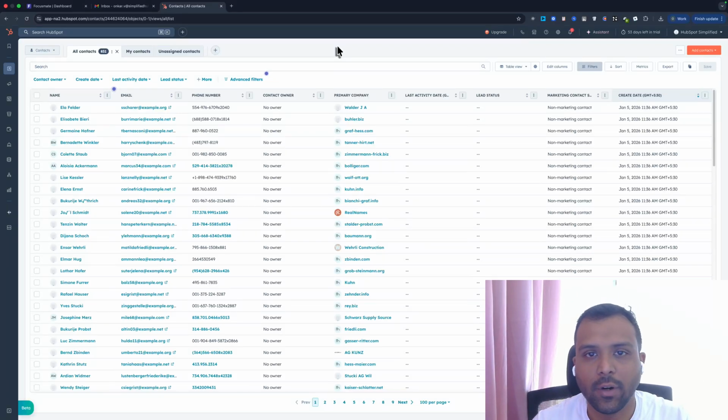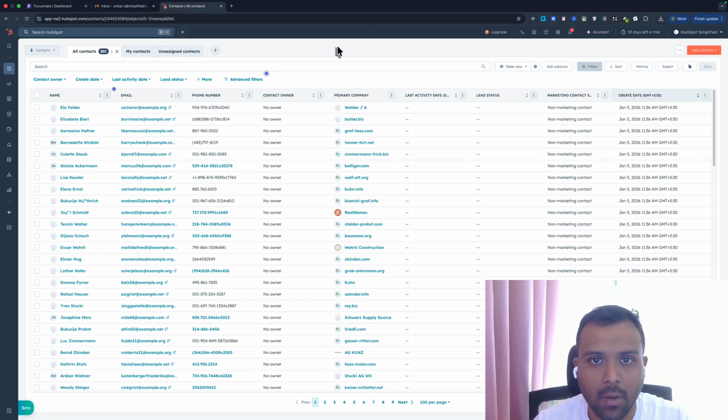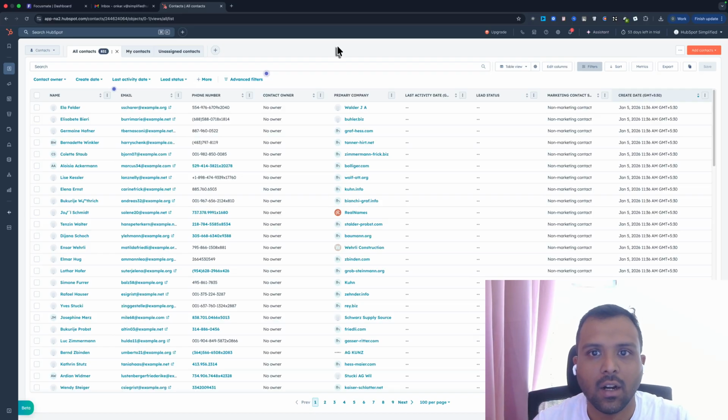A lot of times what I've seen is businesses normally do not monitor the quality of the contacts coming inside of HubSpot. Because if you're on a Marketing Hub Professional plan, you're charged by the number of marketing contacts you use, it is very important that you monitor those and delete or mark them as non-marketing contacts if they are of no use.